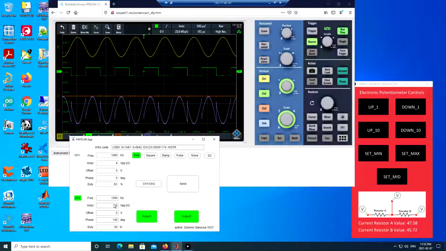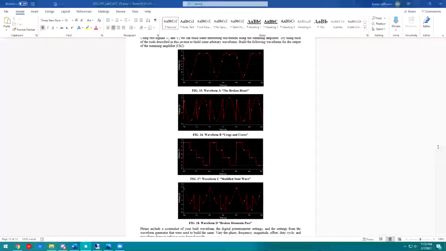As long as they're the same, as long as the amplitude of channel 2 is greater than channel 1, and as long as there's a phase offset between the two waves, you should find that you end up actually recreating this wave. The next waveform we're asked to recreate is the modified stair wave. This waveform takes two different square waves, and by varying the phase angle between the two square waves, you can achieve this stepping pattern.